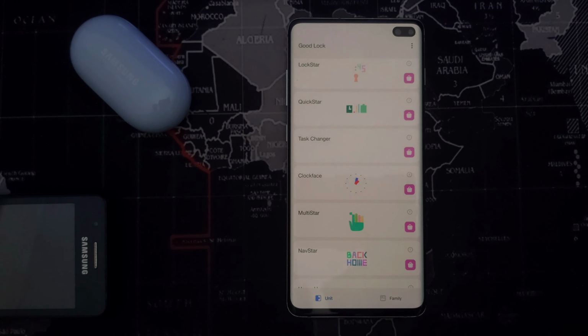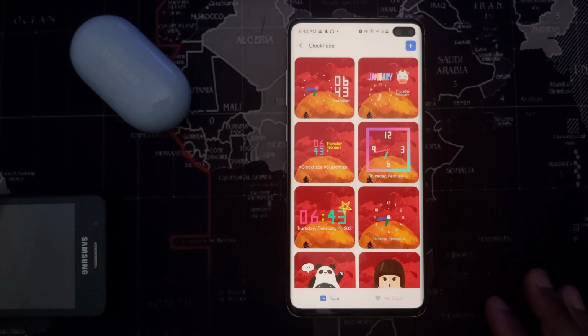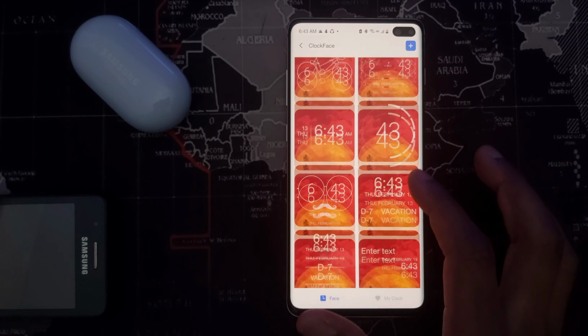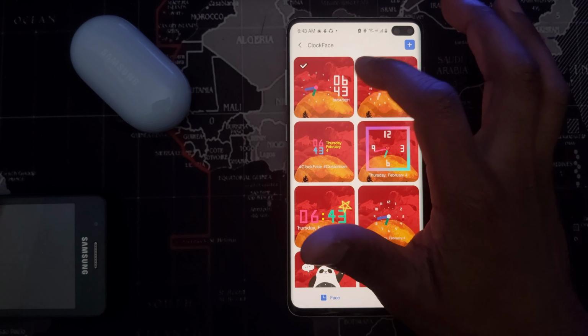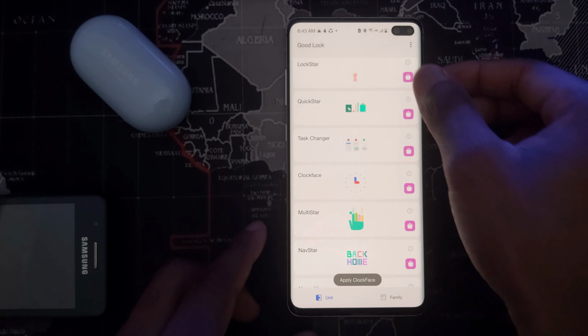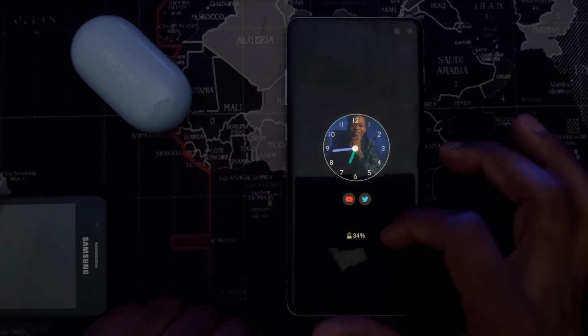On the lock screen, you now have plenty of clock faces to choose from. Same applies with the always on display. Tap to select any clock face of your choice by pressing this button. This will be your lock screen clock face.